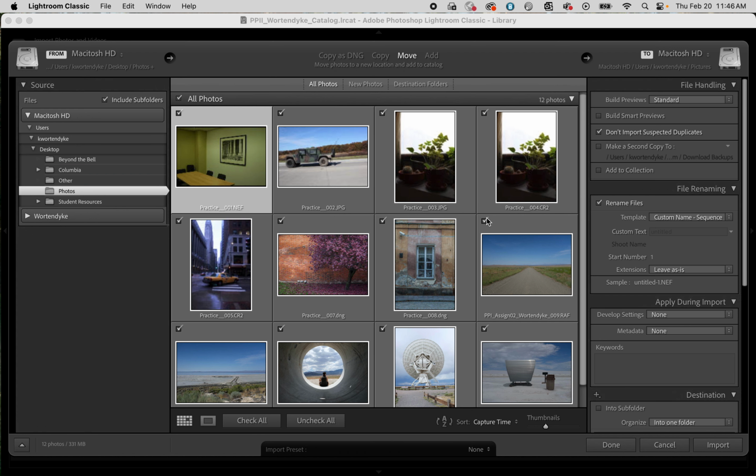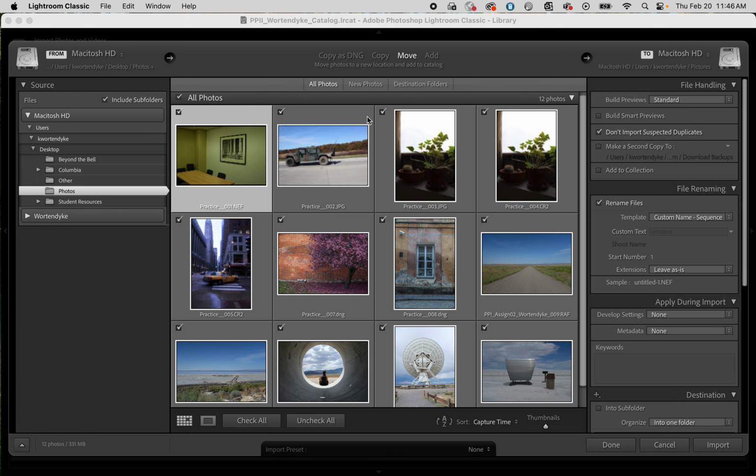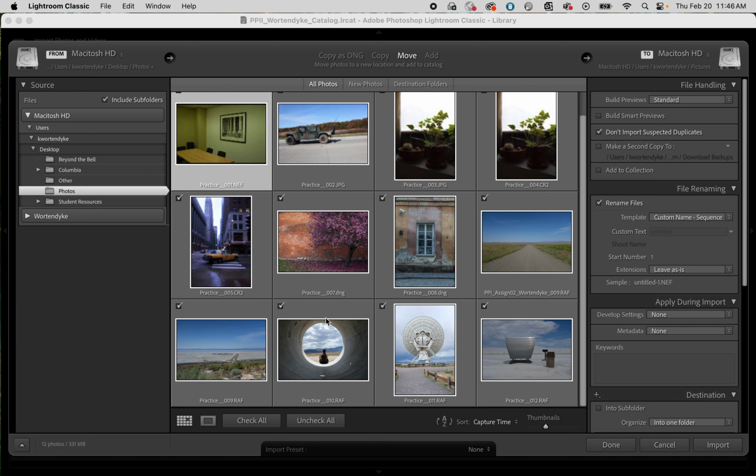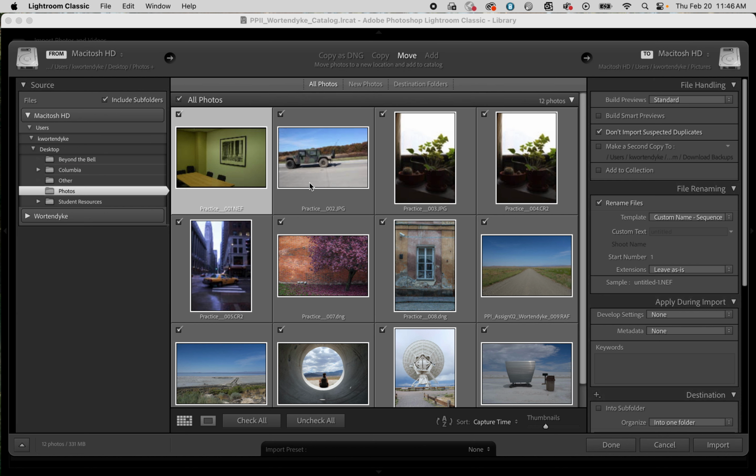So I'm going to import all of these images, which means everything here is checked. If I want to not import something, I can uncheck it, and you'll see that it goes a little bit gray. Go ahead and check that again. So here are the images that I am going to put in there. So now that I've selected them, I've got this part done, I'm going to go to the next, which is asking me what do I want to do with them.